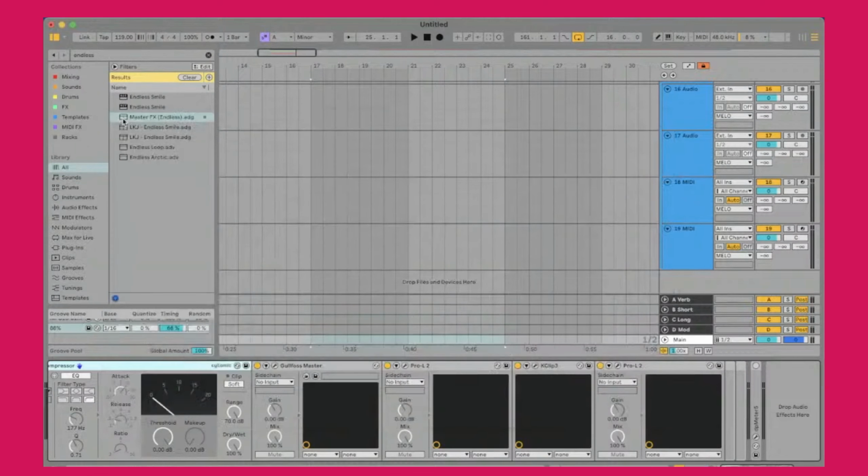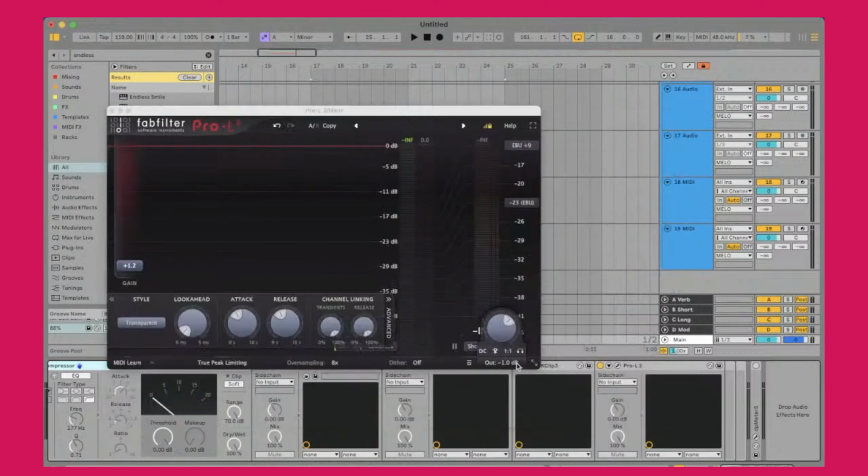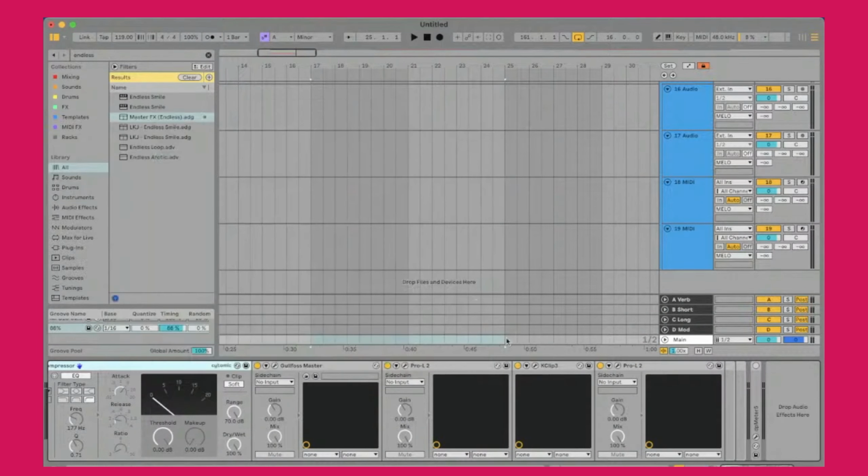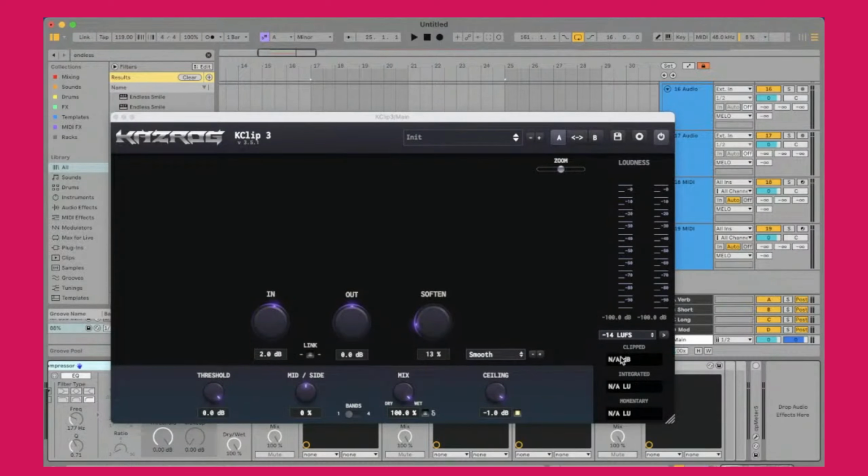Oh, and then also should mention the Pro L2, the output is set to -1, and then we're running into the K clip. We're going for about a decibel clip, so you adjust the in or out. You adjust the in until you're getting about a decibel clipped here. Again, the ceiling's at -1, so we're reducing it by -1.